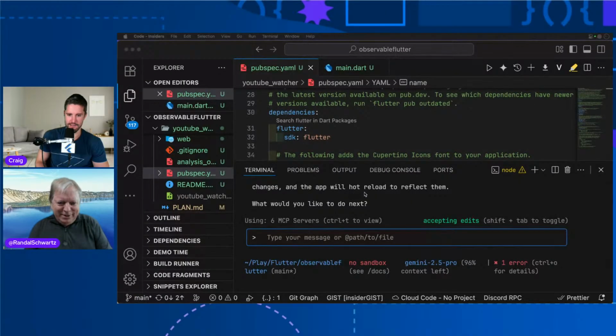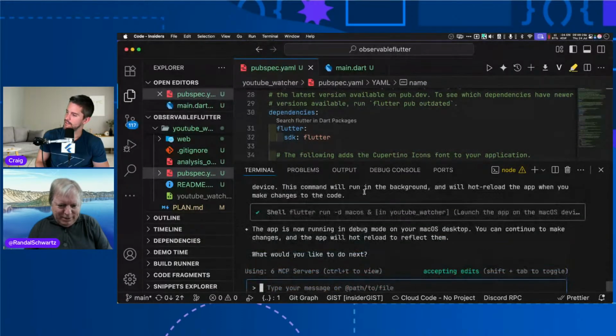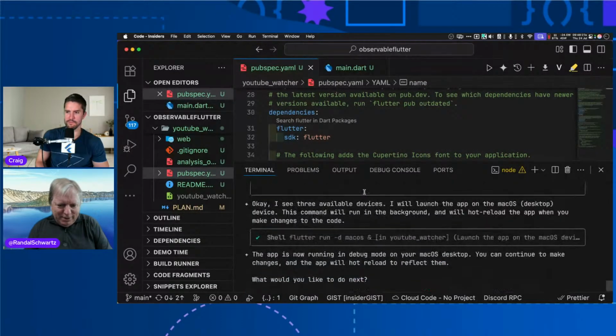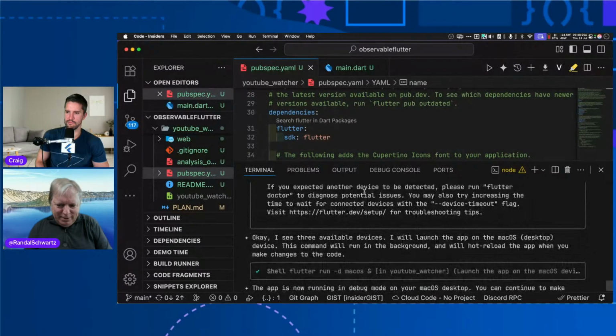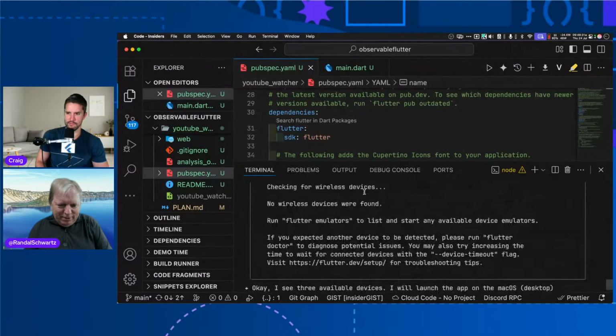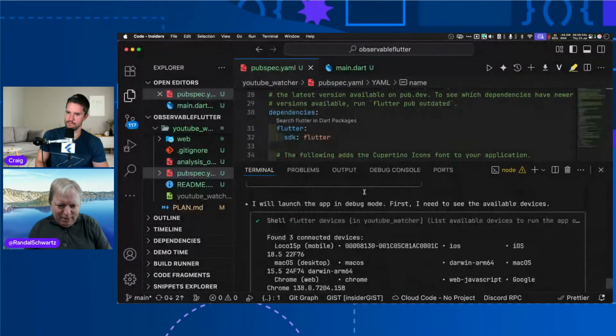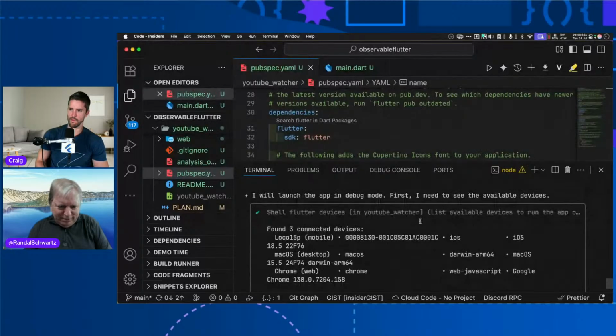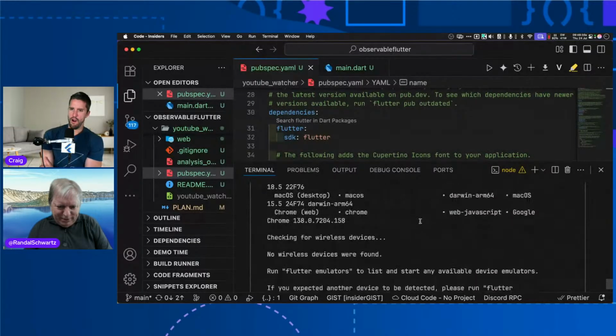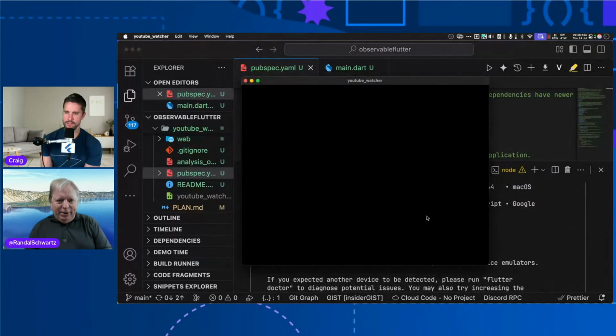That's no good. Let's see. Shell flutter run. Well, except it can't do that. That'd be the wrong directory. So it hasn't figured it out. Flutter devices. Well, it knows that macOS is one of the devices, right? Oh, there it is. It's popped up.